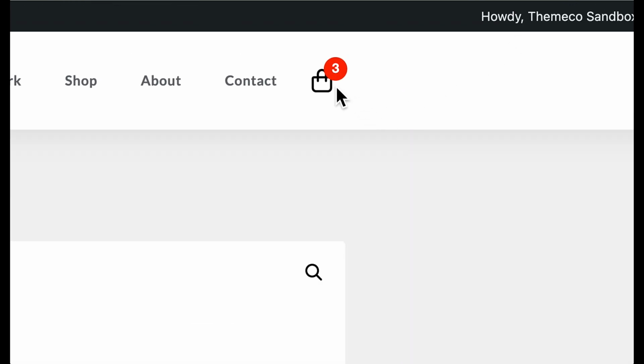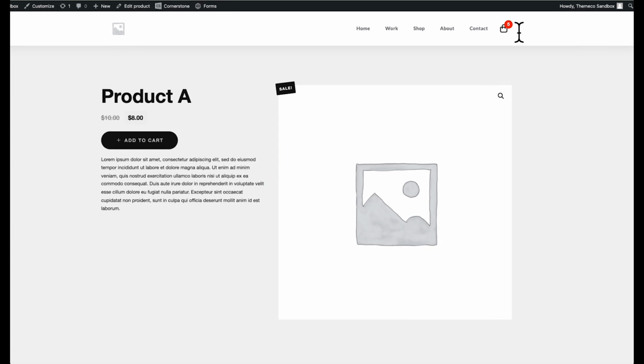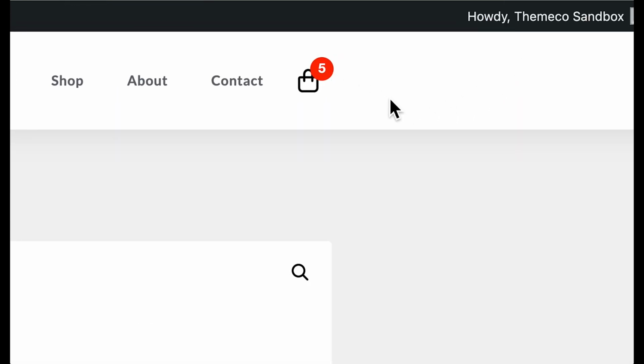Well, as you can see here, I have 3 items currently in my cart, and if I zoom back out here and I add another item to my cart, you'll notice that it now says I have 4 items. And if I add yet another item to my cart, you'll see it now says I have 5 items. So, how do we create something like this?